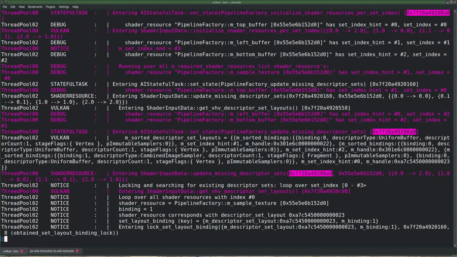Okay, so then we call this and initialize shader resources per set index. Set index is 3. The number of set index is 3. Running over all M required shader resources list shaders. What? List? Okay, now we can read it. Sample texture, top buffer, left buffer, bottom buffer. Set state to update missing descriptor sets.